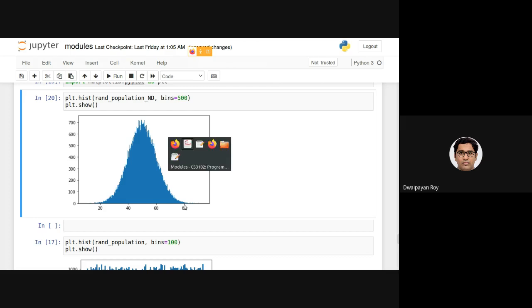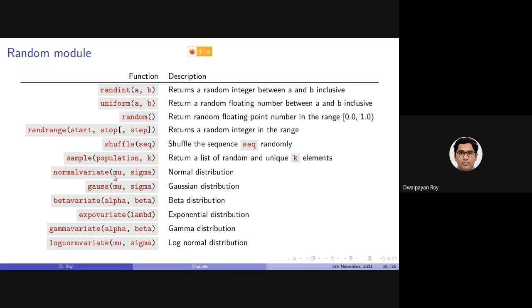All right. So here I am using this normal variate function. There is this Gaussian distribution, or gauss function, as well. There is beta variate function as well, which will generate random numbers following a beta distribution. It can be a log normal distribution or a gamma distribution as well. So I hope you will be able to try this at your end. Feel free to let me know if you are facing any difficulty generating different random distributions using these random module functions.